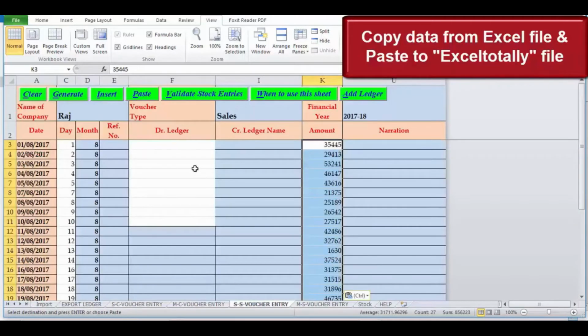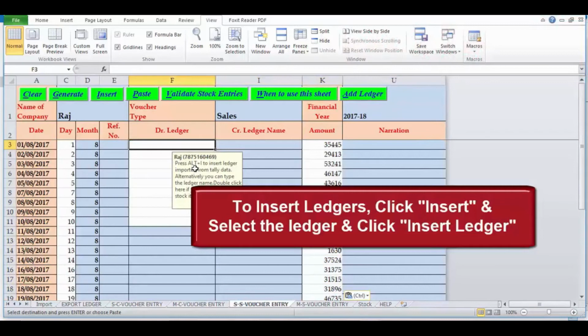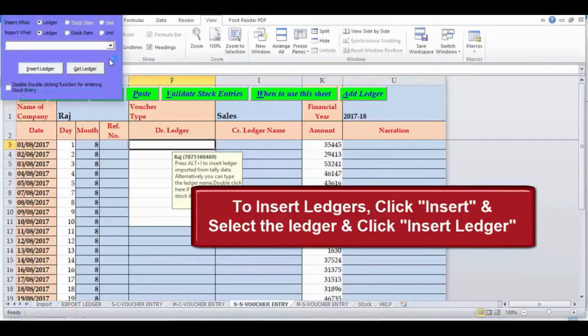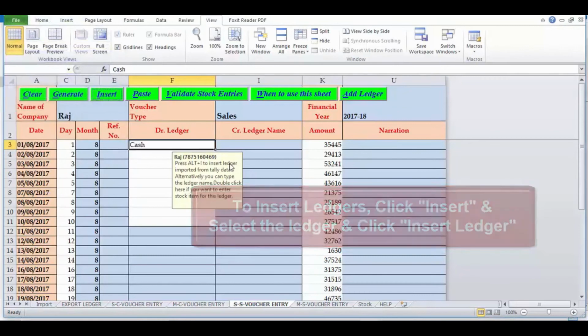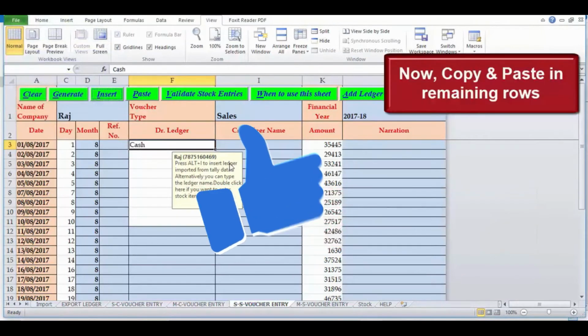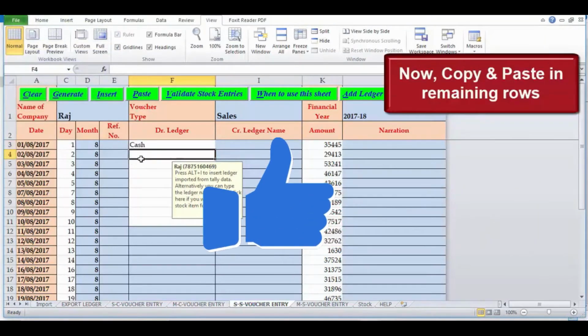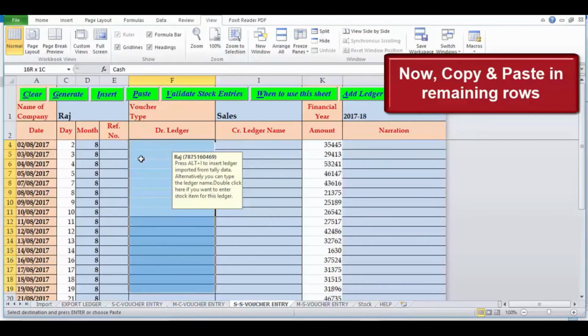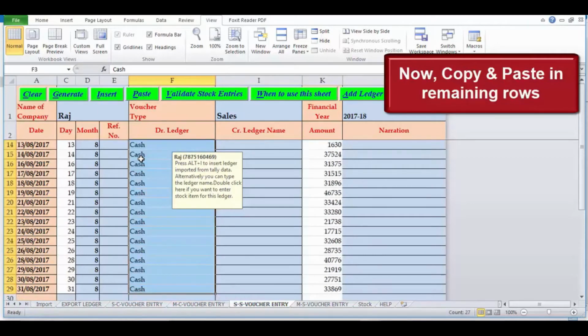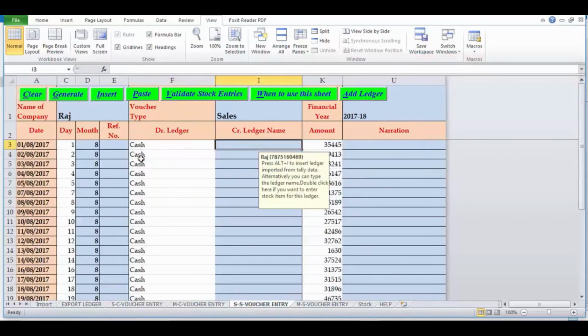Now you have to insert ledgers. Click on Insert and select the ledgers. You can also copy and paste the ledgers, but the ledger name should match exactly with the Tally ledgers. We will do the same with the credit ledger account.